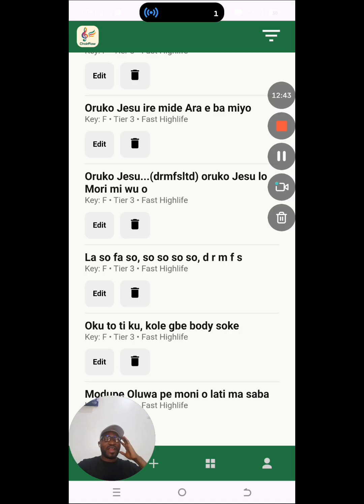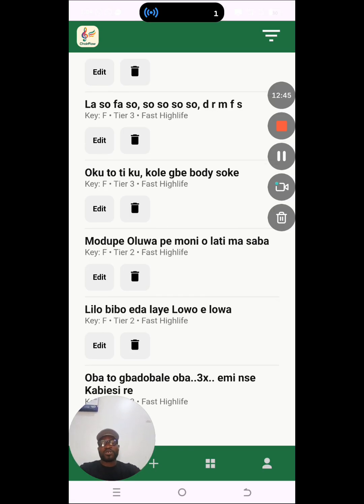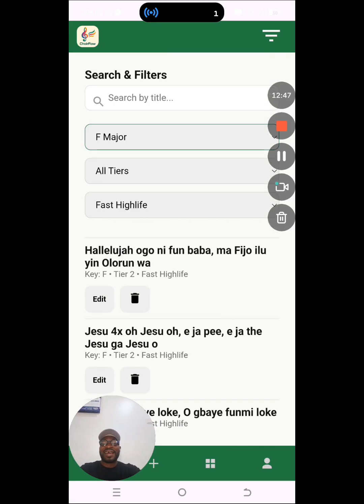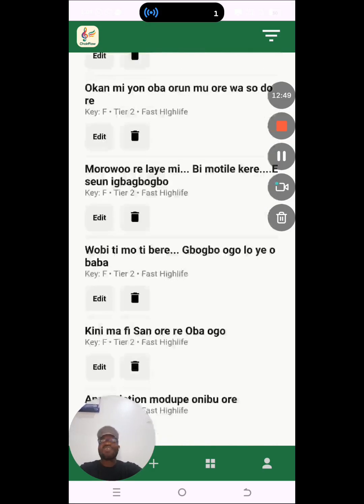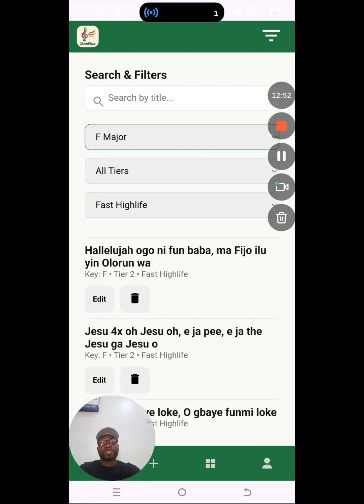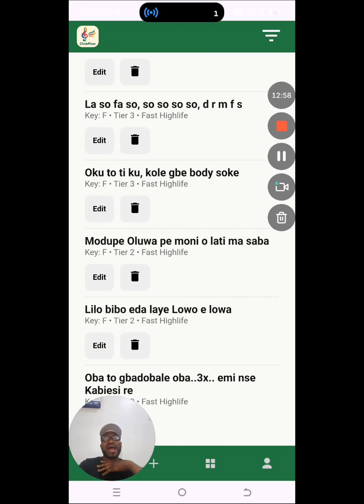I don't have to think of what song to sing. If you are Yoruba, I'm sure you understand most of the songs that I have here right now. I have a number of songs here, and this is just on F major. So if I'm singing that praise on F major, what I'm singing is just within this. I don't go beyond songs that I've not tested or rehearsed on that key. In my rehearsal closet, I don't come and make a fool of myself.